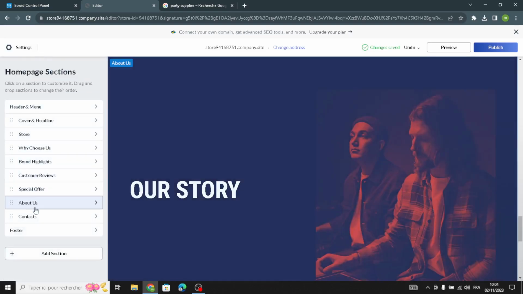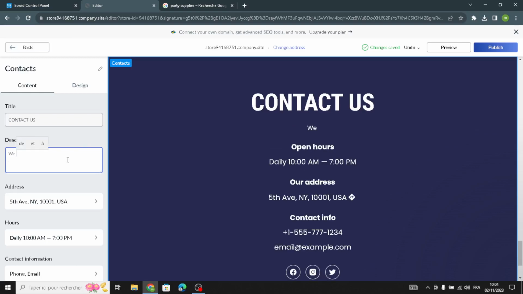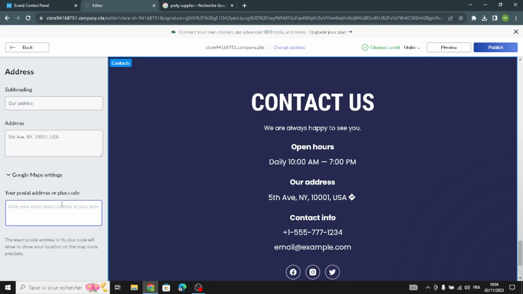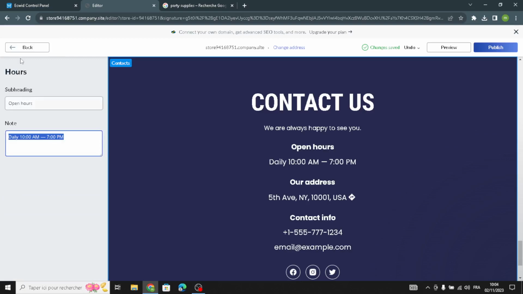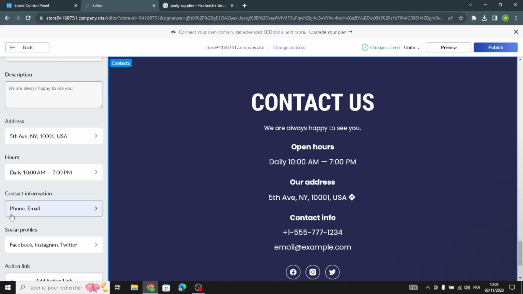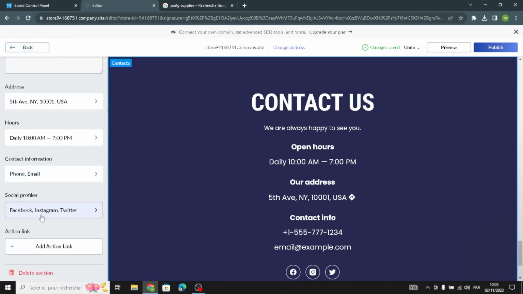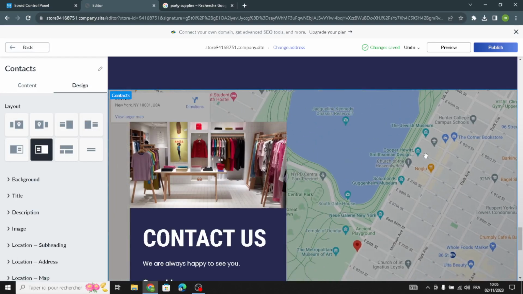Now let's go back. Let's move on to the next section, the contacts. Here you can use this description, for example, we are always happy to see you. Just something simple like this. You can enter your business address, or you can enter the exact postal address or the plus code. The daily hours, you can also change here, and you can enter the contact information, the social profiles, your Facebook, Instagram, or Twitter. That's it. In the design, choose your favorite one. I prefer to choose this one here with the map in the background.